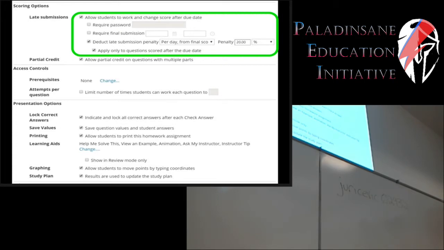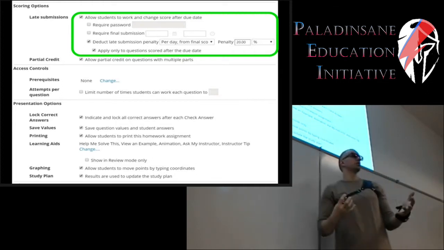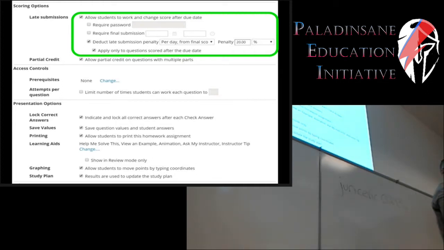If you use the check answer option, it will indicate and lock all the correct answers. So you can use that to help you as you go through your homework assignment. And again, you can just take a look at this to see all of the features that your homework assignments will have.